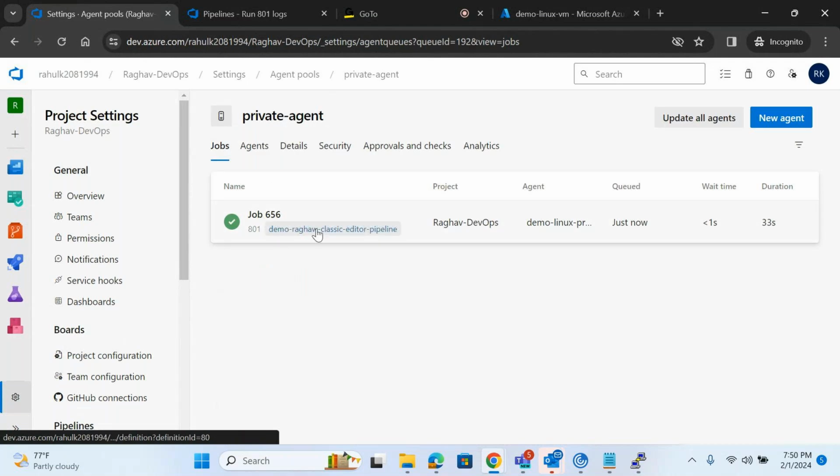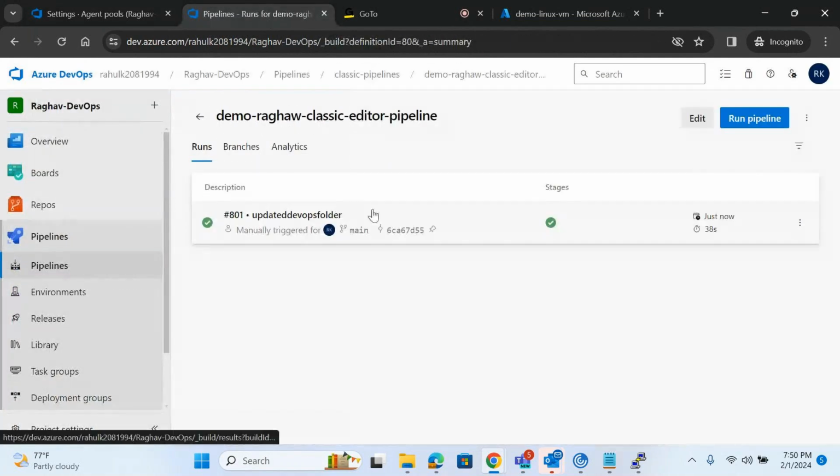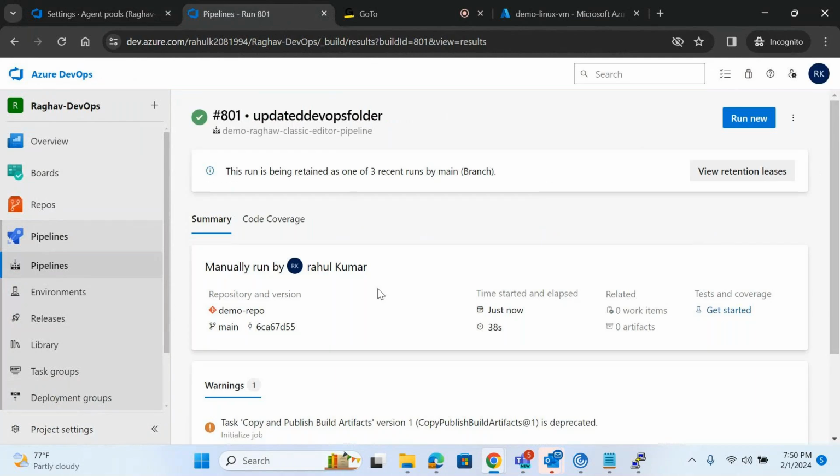See, we are able to see this one entry, right? Job 656. The pipeline name is also given, and how much time it took, everything you are able to see inside the job, right? Here also, if you want to see the pipeline detail, it will show you who has triggered this and all.